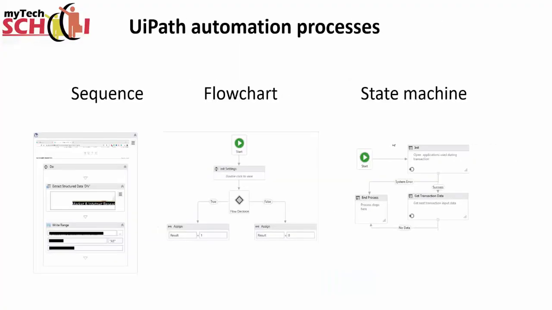We are going to continue now with different automation processes inside UiPath. As you can see, there are three main different automation processes, that is sequence, flowchart, and state machine, and all can be used combined. But first of all, we need to understand why we should use one, and then why we should use some other one.